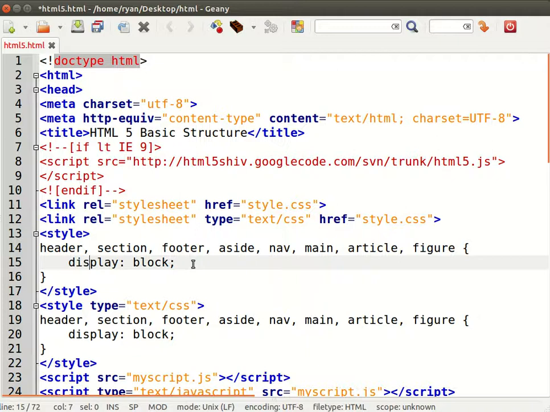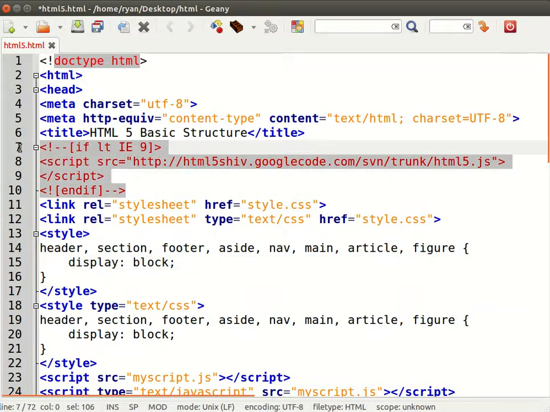Now, to correctly handle these tags in all the versions of Internet Explorer, we will need some JavaScript. So this piece of JavaScript over here will correctly handle the newer HTML tags, but in older browsers.